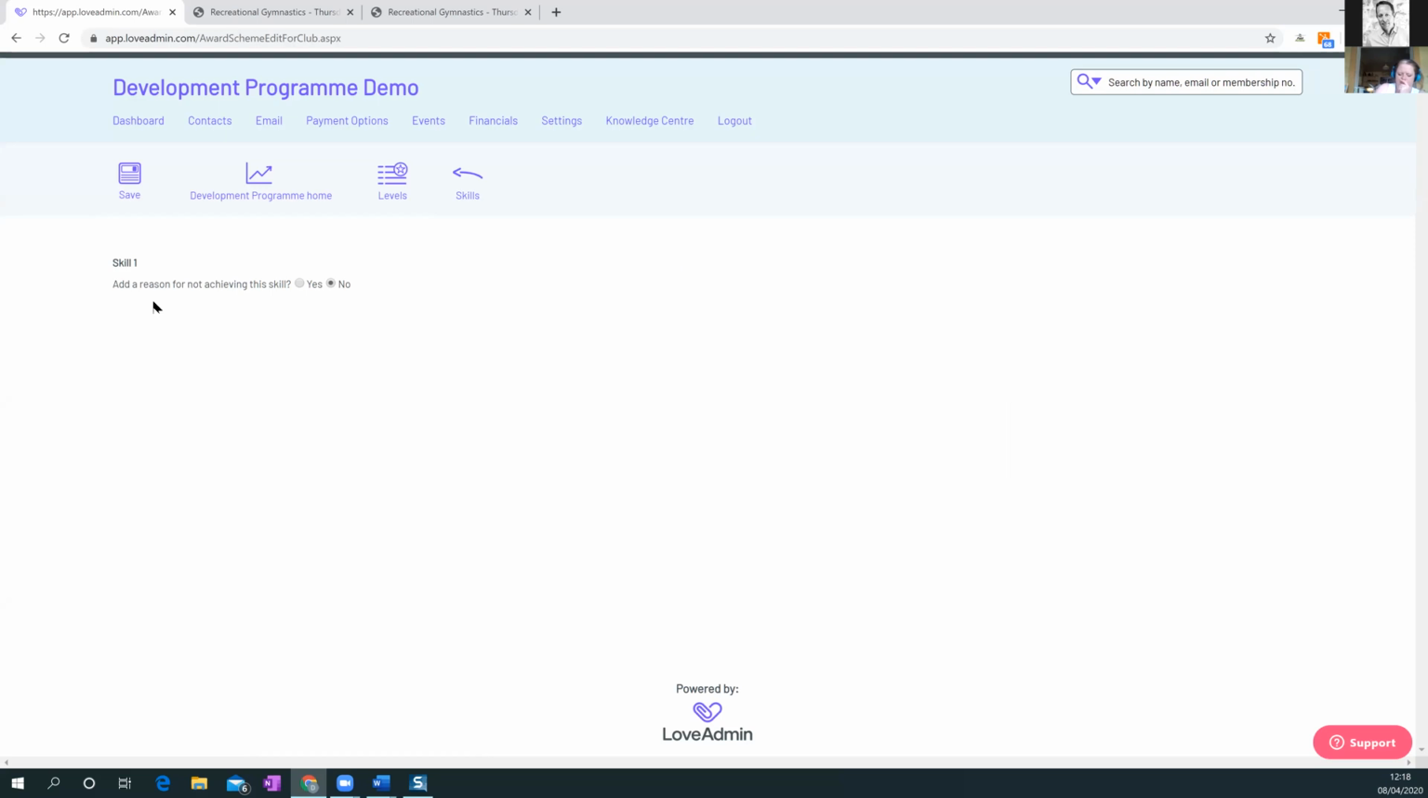So for example, if it was front and back support and they failed, sorry, can't use the word failed, they didn't achieve the skill, you want to say to them, okay, well, the reason you didn't achieve that is because you didn't show good form, for example. So you can map those reasons here. So reasons for not achieving this skill, I don't know, fell over. And then you can select what they need to practice to achieve the skill next time.